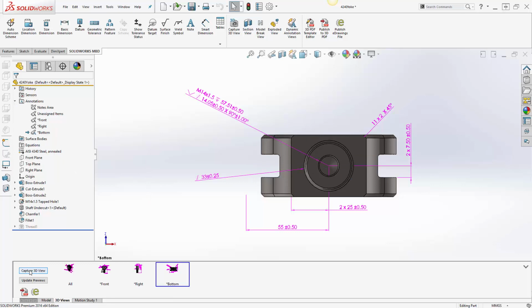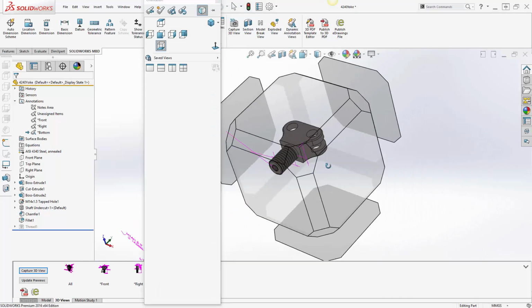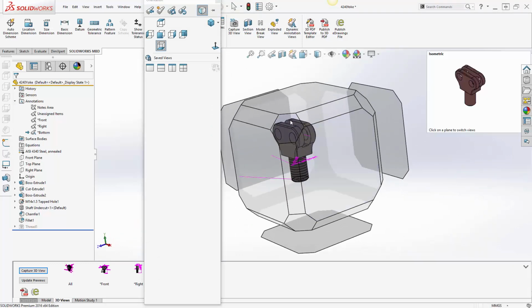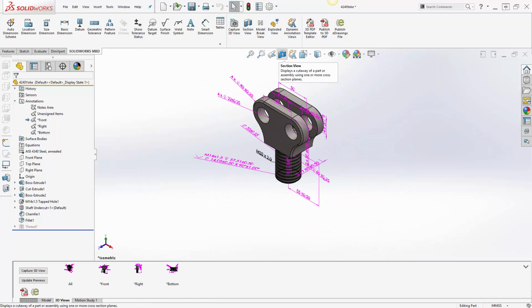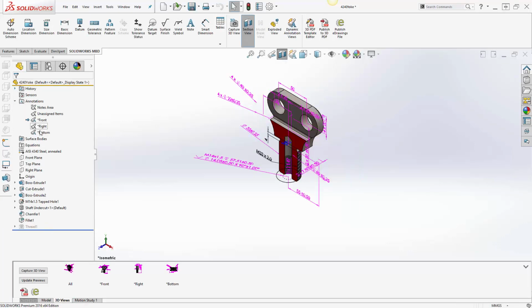We want to add a section view to our print. 3D prints can accommodate a section view. The sections appear as expected with slices removed from the model. Click Section View on the MBD toolbar or the heads-up display. The front plane will be our cutting plane. You can hide annotation views by right-clicking on the view name and selecting Hide.